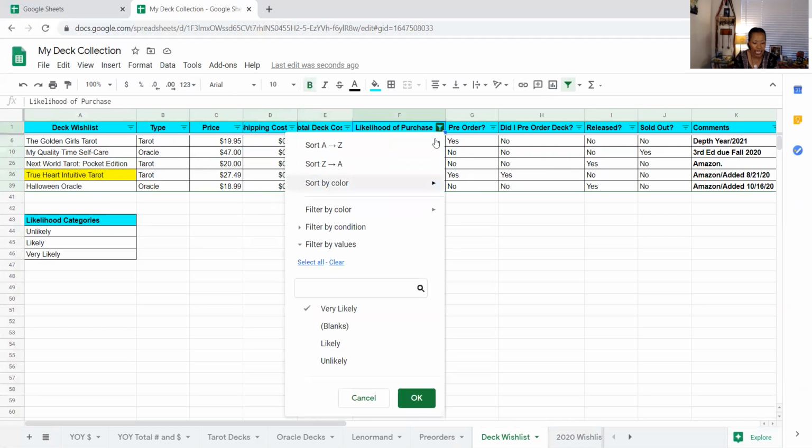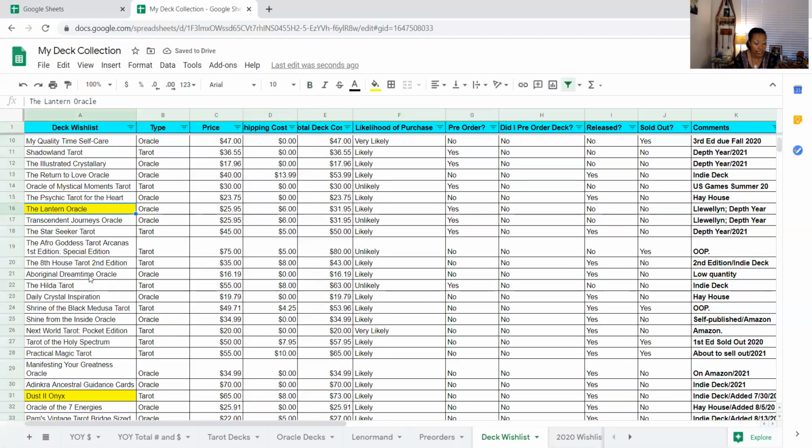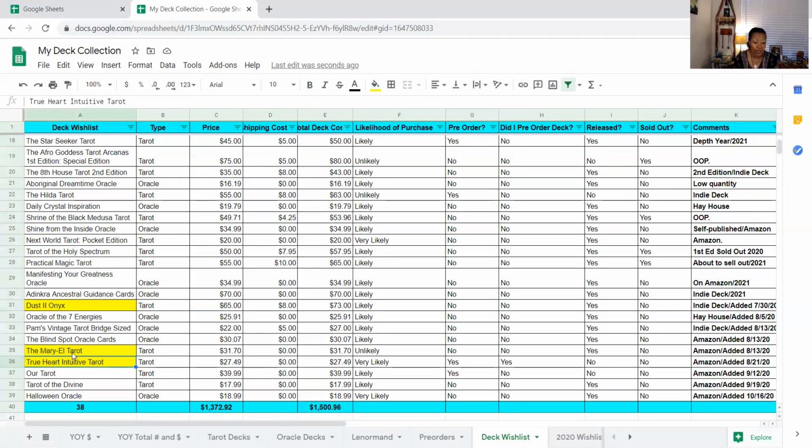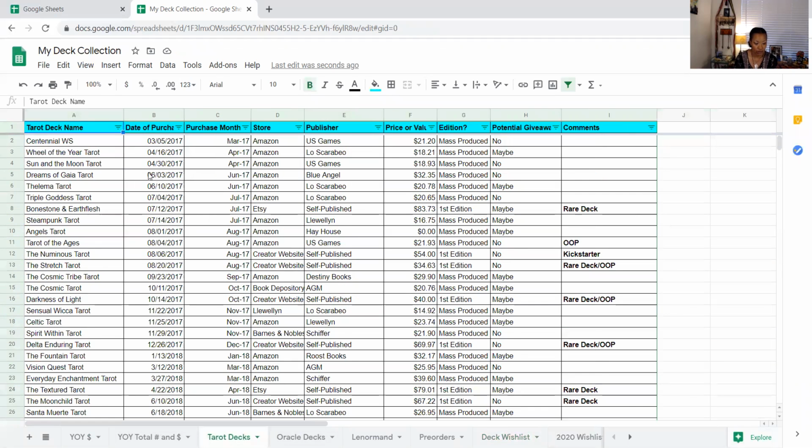So I do that. Let me add these, drop these back. I guess I could hit select. The reason these are highlighted here was because these are decks that are either gifted or I purchased. And so what I'm going to do is take these decks and remove them from here, right? They're going to go on my tarot decks.